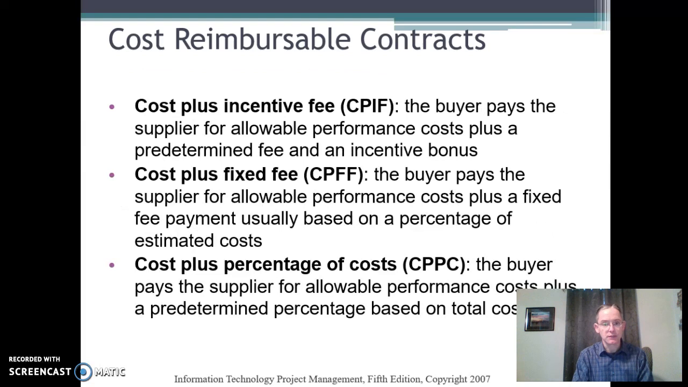For cost reimbursable contracts, there are a number of different options you can do too. Cost plus incentive fee means that we'll pay you for performance plus a predetermined fee and incentive bonus if you accomplish some other milestone. So say I need this by a year, but you know what? If you finish this by September, I'll give you an extra $100,000. That gives them some incentive to make sure they meet that accelerated deadline, right? So that's what an incentive fee does.